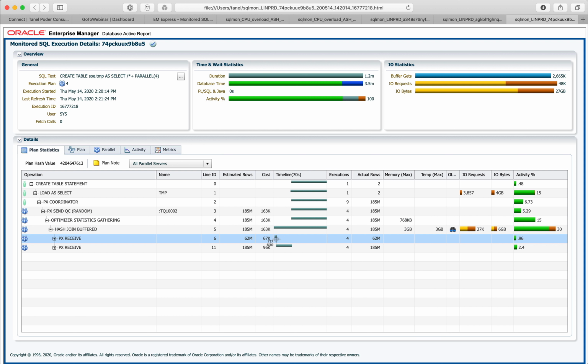But during here, normal hash joins would already start sending rows back. And normal hash joins don't have to dump everything to disk from both tables or PGA. But hash join buffered is this ugly operator that shows up. I'll explain in a moment why.